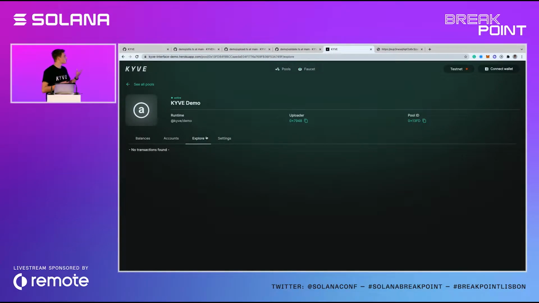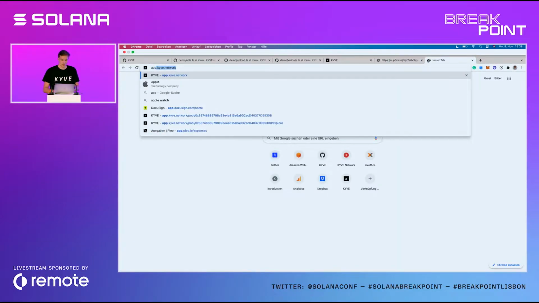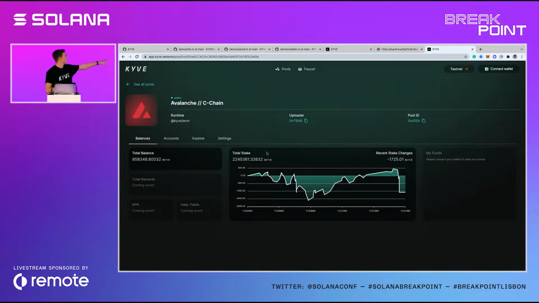Here then comes up an explore page. If you just head over to app.kyve.network, you can see it here on the Avalanche pool. So you can see here some changes in the stake right now and how it's all coming together. And then the explore tab.